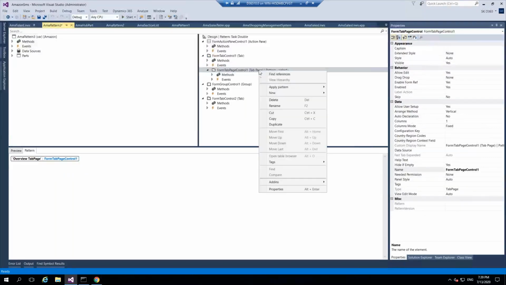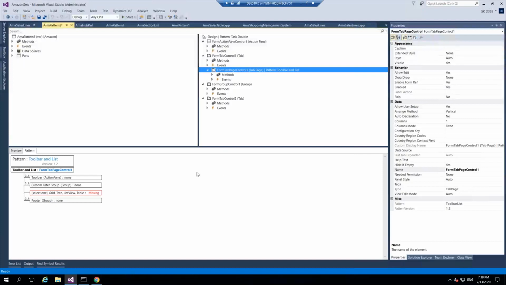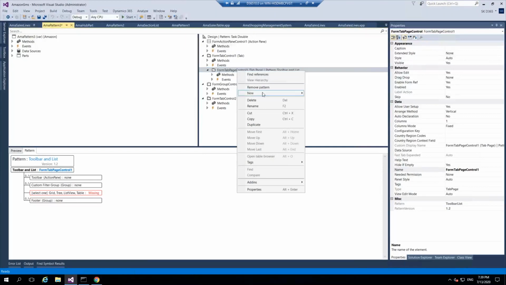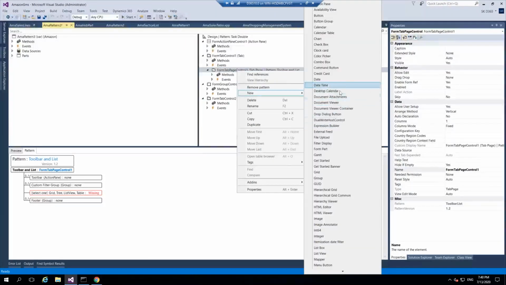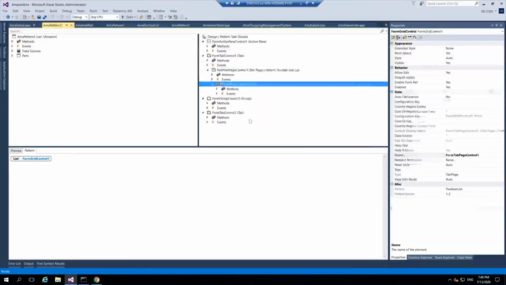Right click, and again you can select the pattern, toolbar, and list. Okay. Here in this list, you can either add a grid, or you can either add a tree, or list view, or table. Okay. So you can add any type of control you want. Currently I am adding a grid for it.